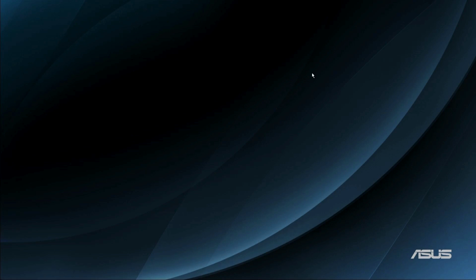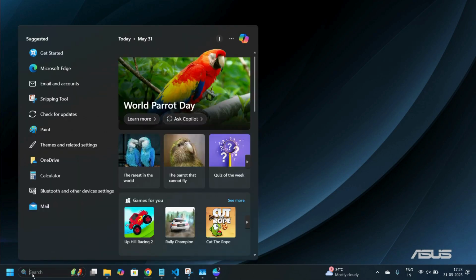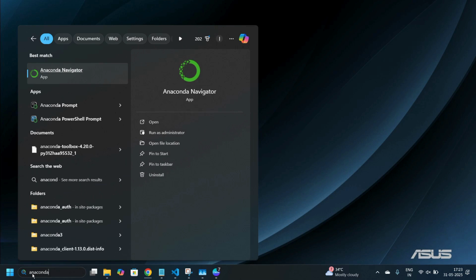Now after you are done installing Anaconda, we will move on to launch the Jupyter Notebook in our Windows 11 using Anaconda. To do that, move your cursor towards the bottom of your screen, and when the taskbar appears, simply search for Anaconda. Here you will see this application that says Anaconda Navigator. Simply double click on the Anaconda Navigator in order to launch the application first.